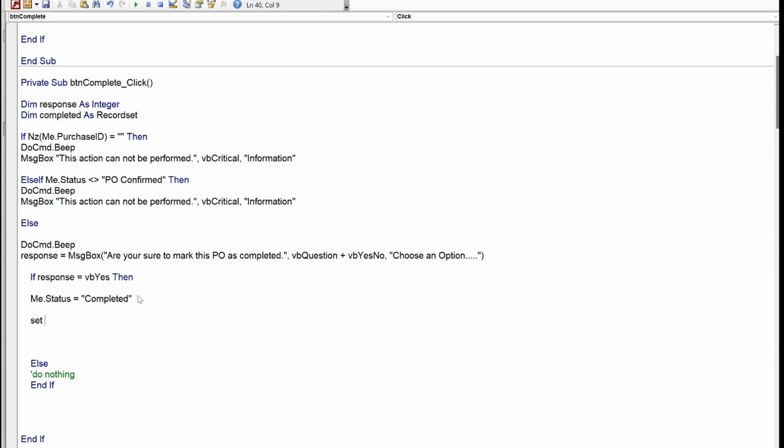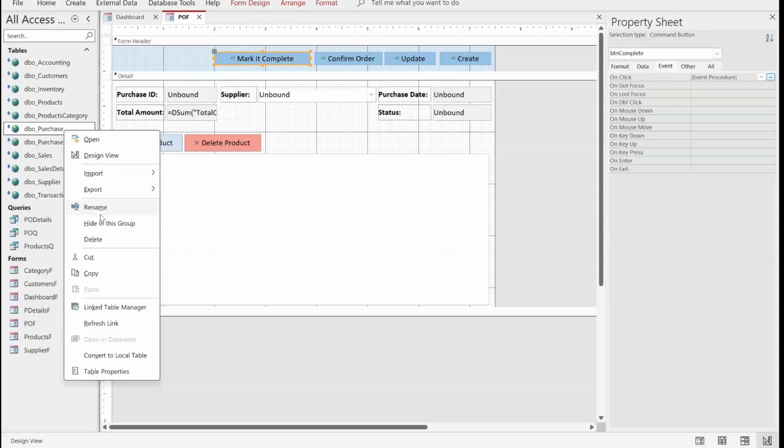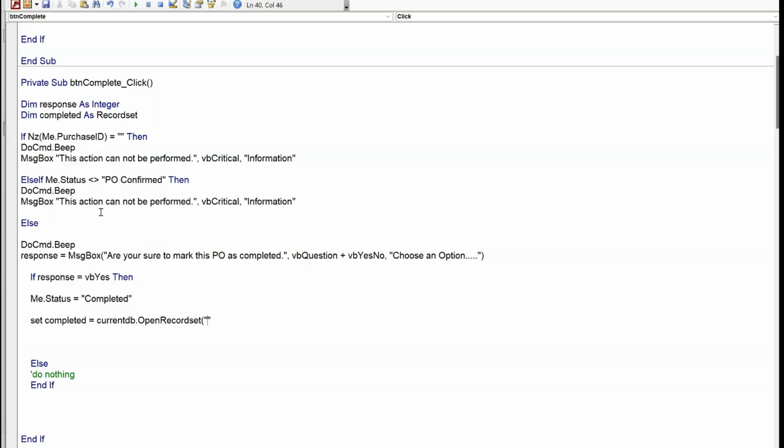And then we will Set completed equals CurrentDb.OpenRecordset. So we are opening the recordset. Which one? Because remember, we have to update the table as well. dbu purchase, that's the table. And then we will have dbOpenDynaset, comma, dbSeeChanges. All right, so that's done.